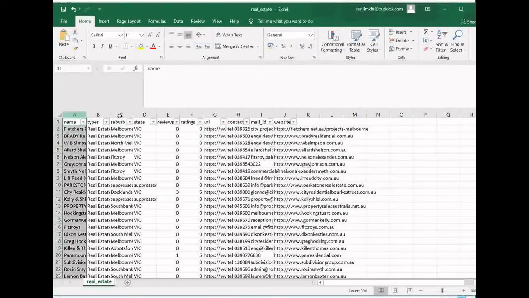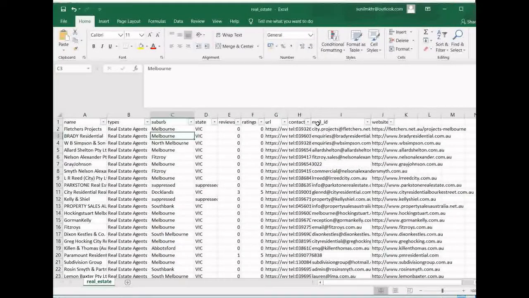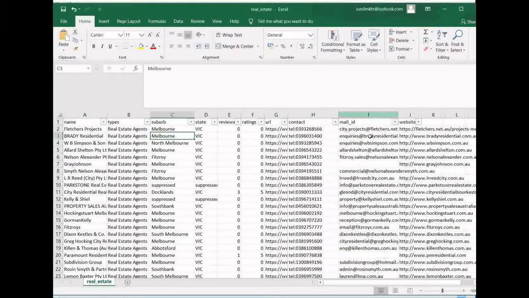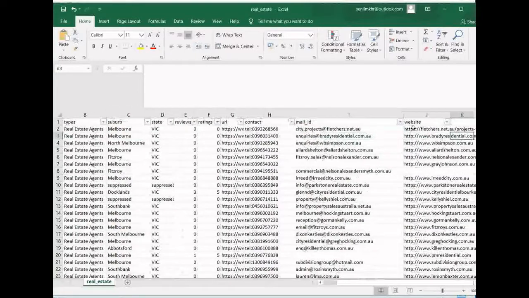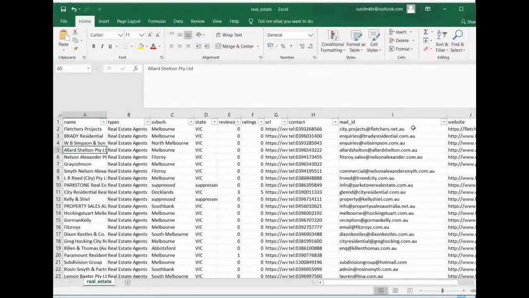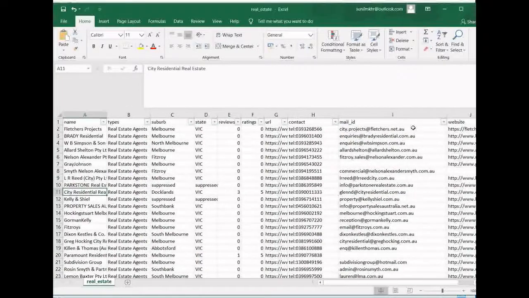Yes, you can just check here. Mail ID is there, their contacts are also here, and their websites are also there. Yes, okay, this one has ratings and reviews as well, so we got everything. Okay, this is for now.